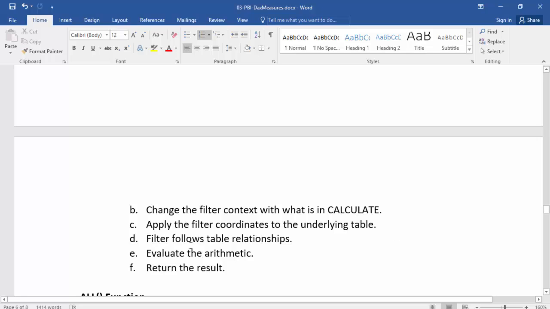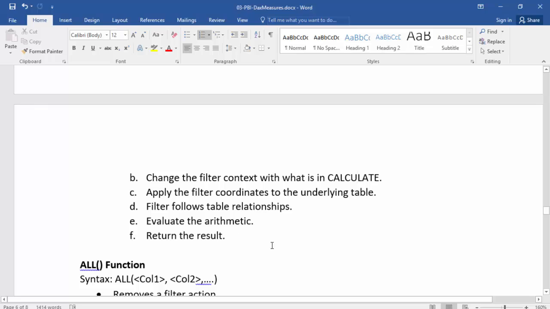Apply the filter coordinates to the underlying table. So filter follows table relationship. We haven't talked about that yet, so there is one more item that we will talk about later on, that's about relationships. Okay. So once that filtering takes place, then you do the computation after that. So you need to understand what's going on in the background for understanding how this calculate works.